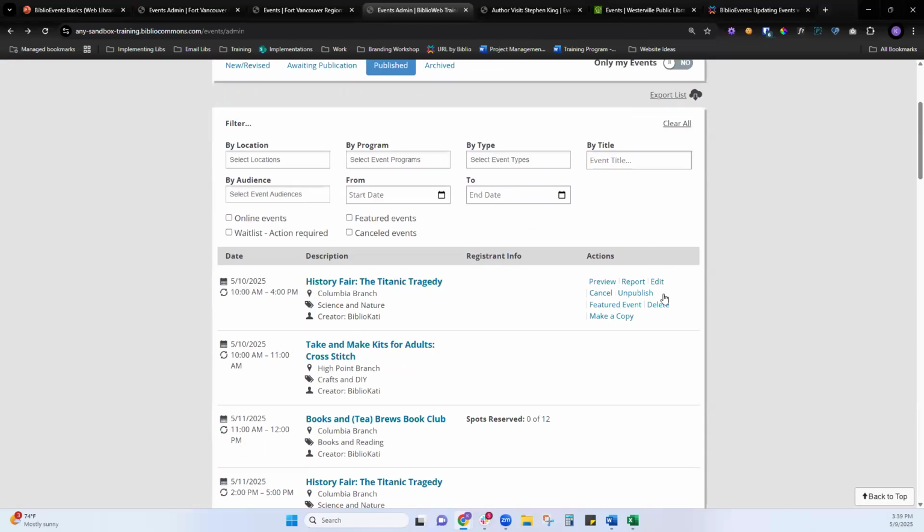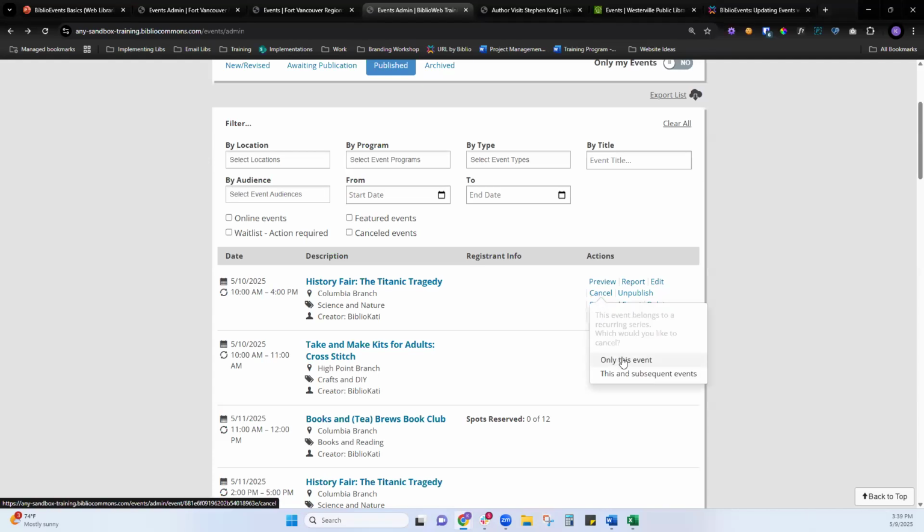On the Publish tab, you'll see slightly different options here. Preview is going to let you preview the event so you can see what a patron's going to see. You can also add attendance here to published events, but most libraries do it on the Archive tab after the event has happened. Here's where you can cancel events. Now, canceling events, unpublishing events, deleting events does require someone to have higher levels of permission, so definitely check out the BiblioEvents permission article in the partner portal. But if I wanted to cancel History Fair, the Titanic Tragedy, since this one's a series, I can cancel the individual event or I could cancel the whole series.